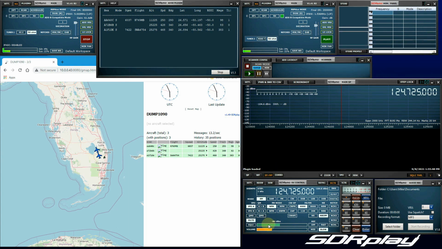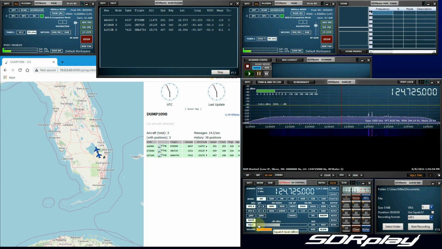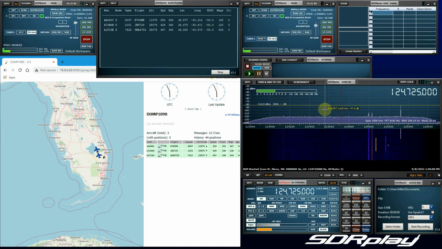Okay, very important. Enable the squelch. Click play and set your squelch appropriately. I set mine as low as I can get it before it starts to turn itself on and off. So let's see if I can demonstrate that. Let's unmute.